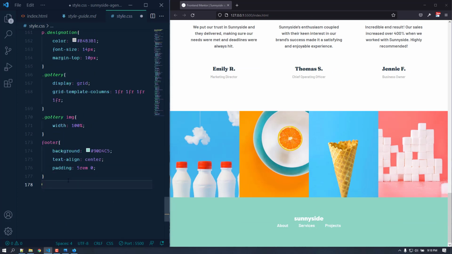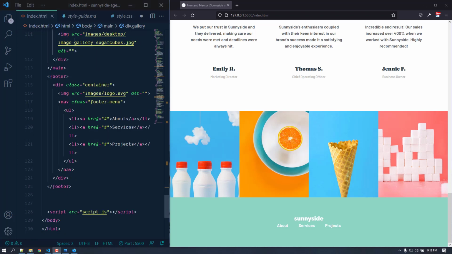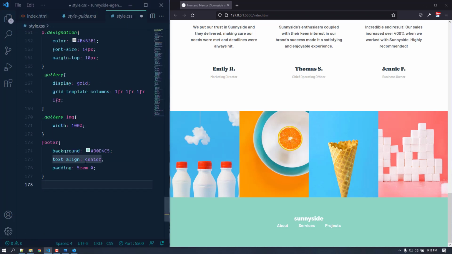So inside the footer, let's target the logo first. But we actually don't need to target the logo because we cannot apply a hover effect on an image or anything. Like we cannot change the color, right? So we are going to ignore that. Now let's target the footer menu, which will contain this about, service and project.